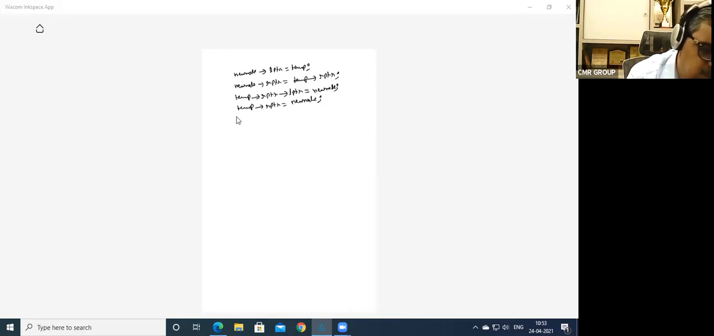Now tell me the next step. New node arrow LPTR is equal to temp. New node arrow RPTR is equal to temp arrow RPTR. And very important, temp arrow RPTR arrow LPTR is equal to new node. And then temp arrow RPTR is equal to new node. Okay, so these are the changes you are going to do, and then close.